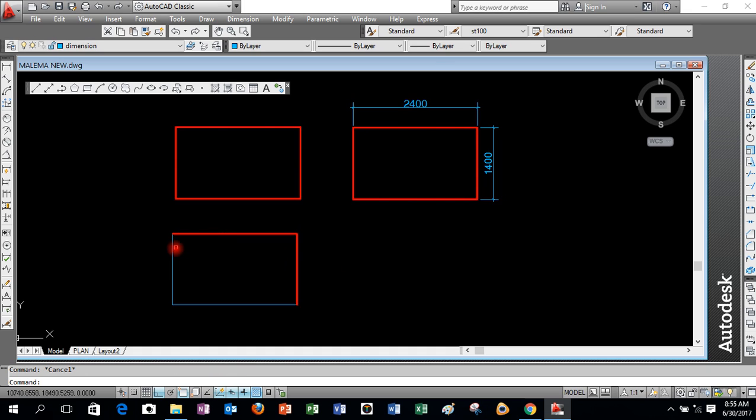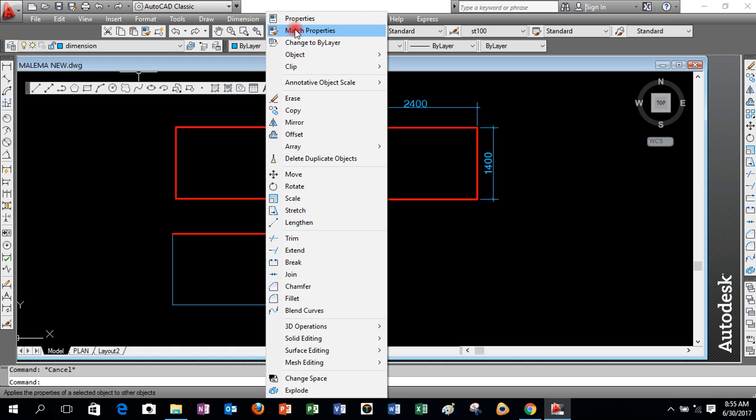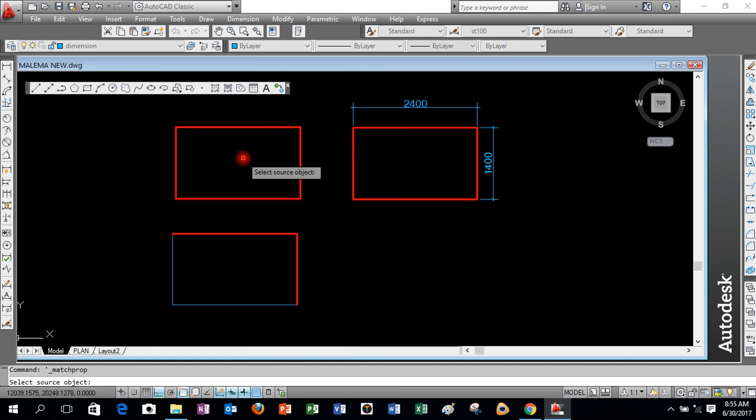But where we want these lines to have the same properties as that of the walls, you go to match properties, or modify, then you choose match properties. You click on the property of the line that you want other lines to take. Like in this case, we want the lines to be red, so you click on that, and then you click on the lines that you want to inherit those properties. So that's how we do this.